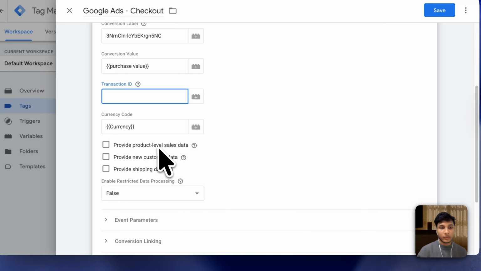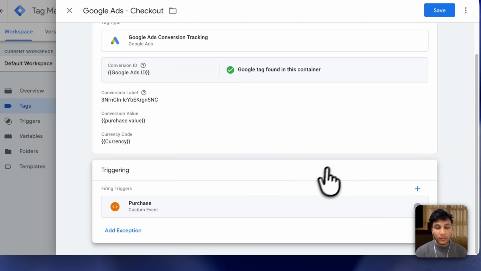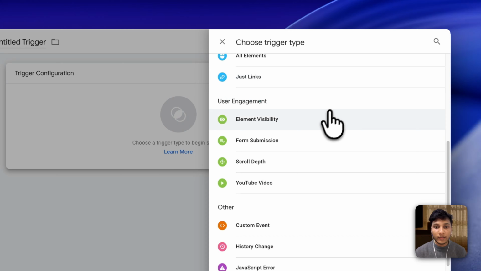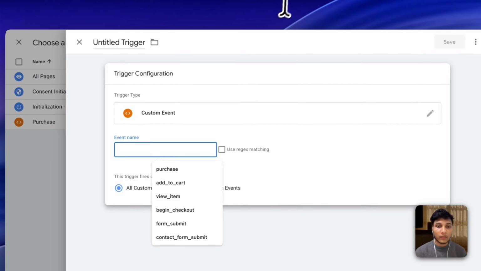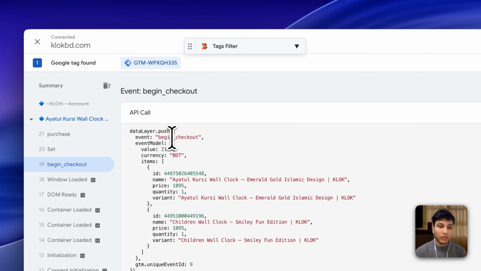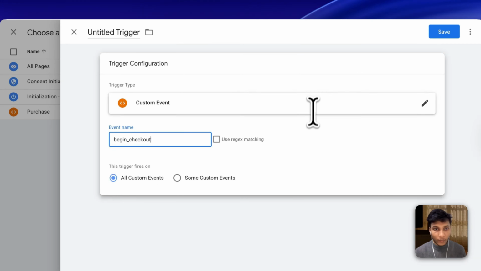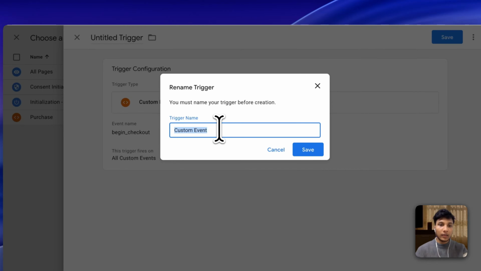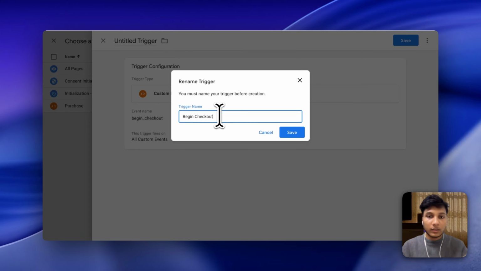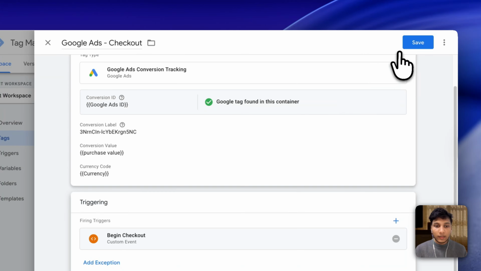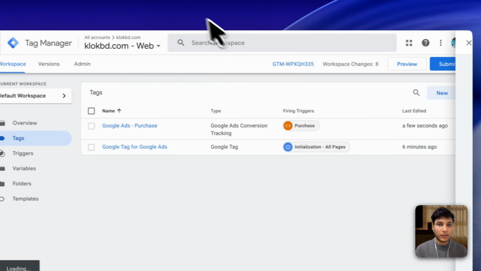and then we have to remove the trigger first and create a new trigger for begin checkout, which would be the same custom event. If I go back to here, I will copy this exact name that was used, go back to here and paste it in here. And then I'll click in here and write this name, begin checkout. Click here, save. And now the setup for begin checkout is complete.